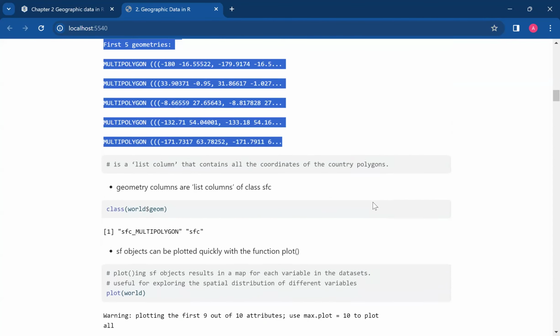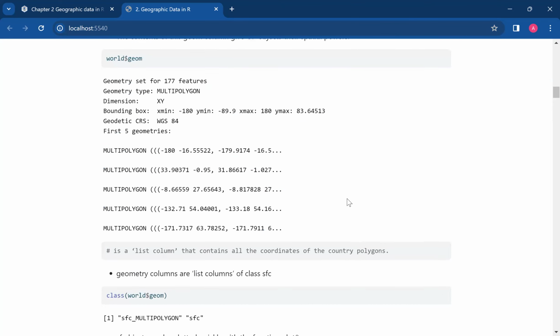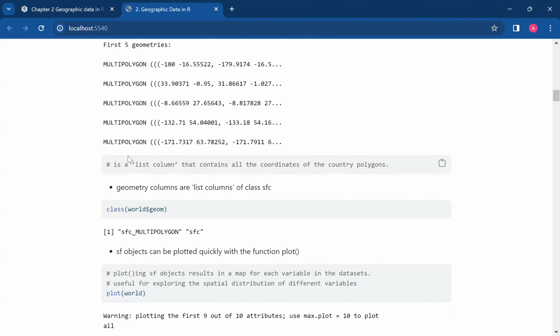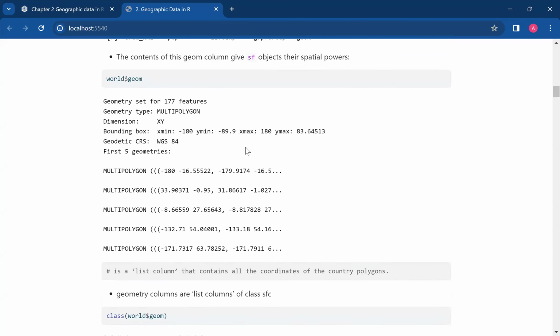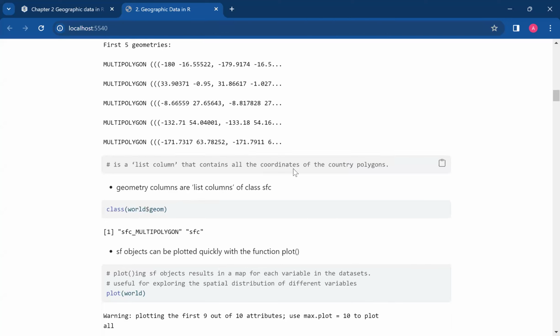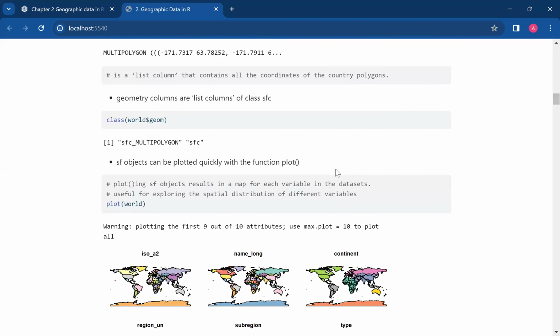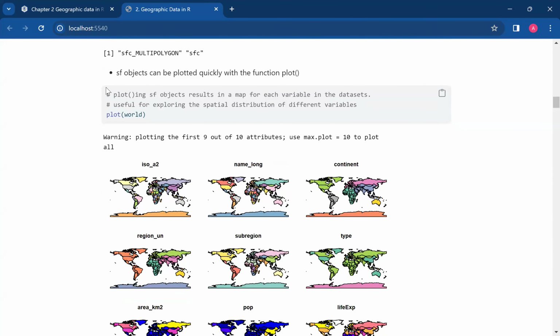So okay, let me move a little bit, then I'll give time for questions. Remember, this column is kind of a list column, because of all these features that you can get from it. The list column contains all the coordinates of the country polygons. Okay, so the geometry columns are list columns of class sfc. That's the simple feature column. We'll get to know more about that. You can check the class again, then you'll be able to see it.